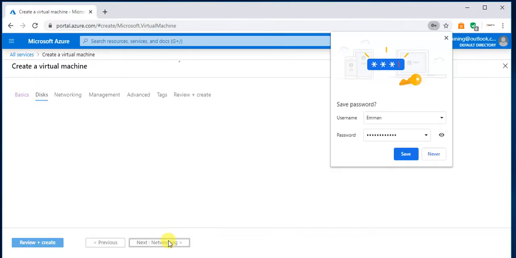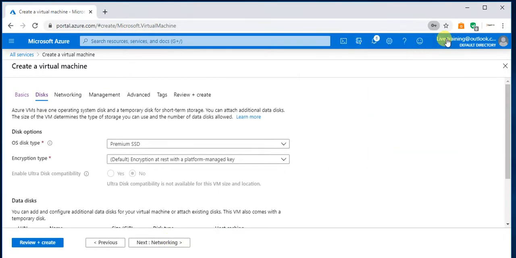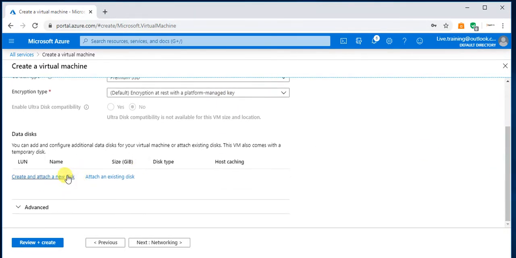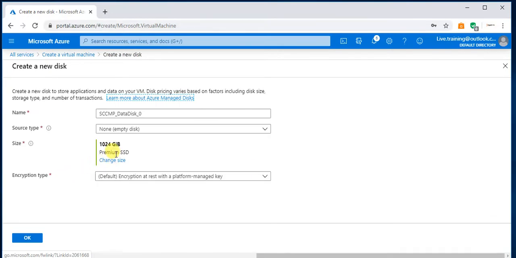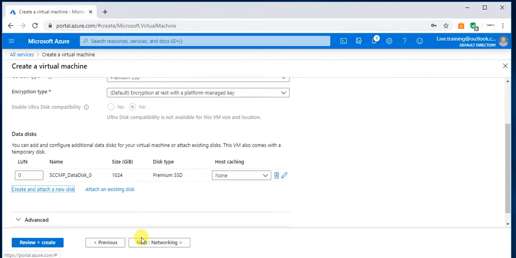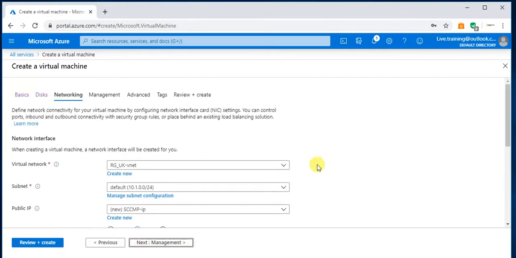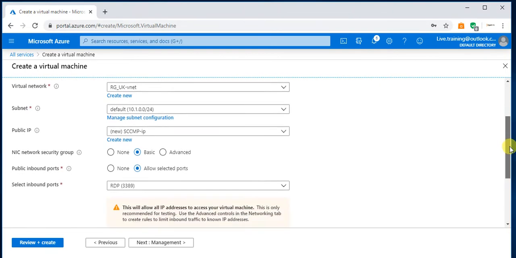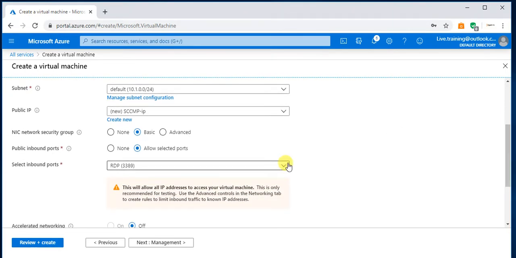Let's create the disk. That's fine. We can just attach a disk. Leave it on the default 1 terabyte disk. That's okay. Network doesn't matter because we've already laid the foundation. Yep, that's fine.